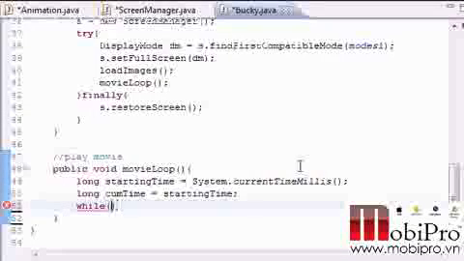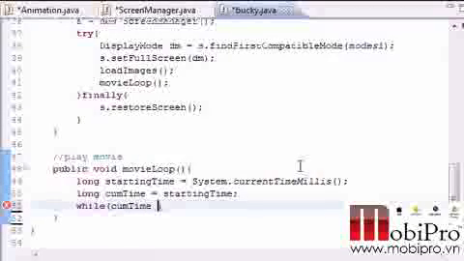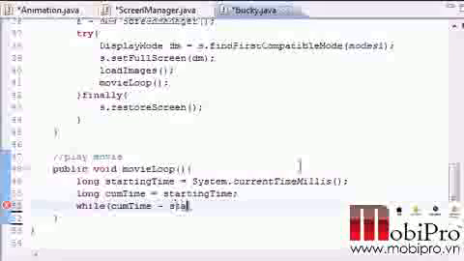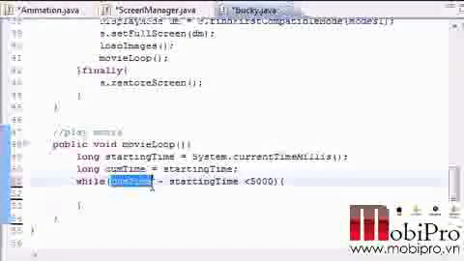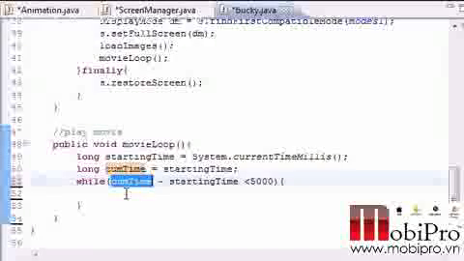While the cumulative time minus starting time is less than 5,000, and remember this is 5 seconds, we're going to keep increasing the cumulative time. This is the time that's going to keep adding and adding to this.